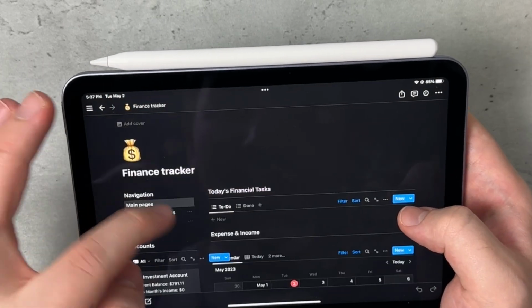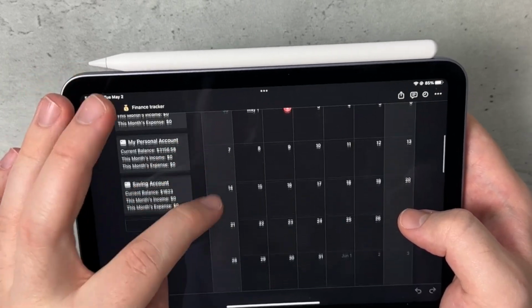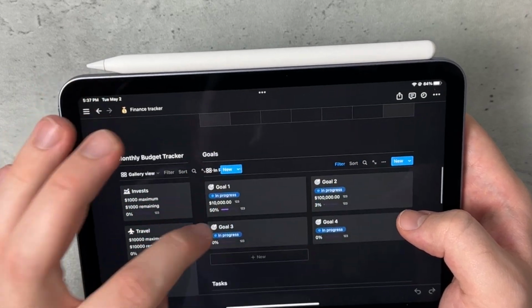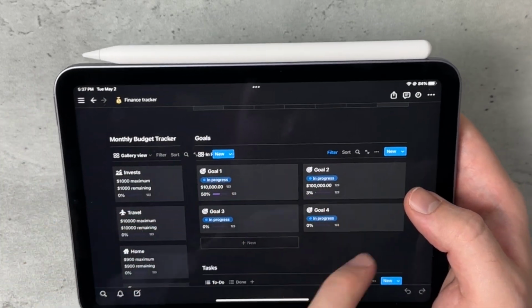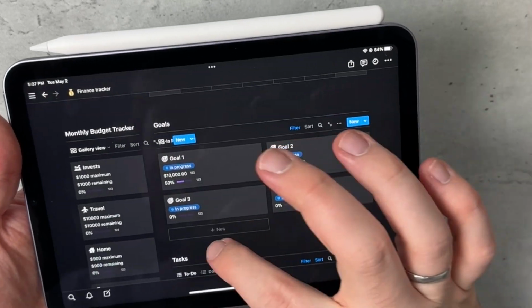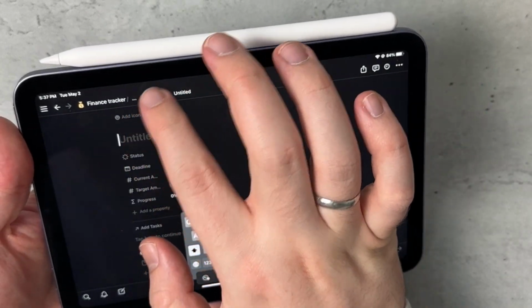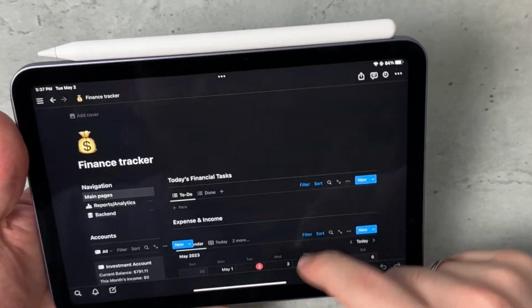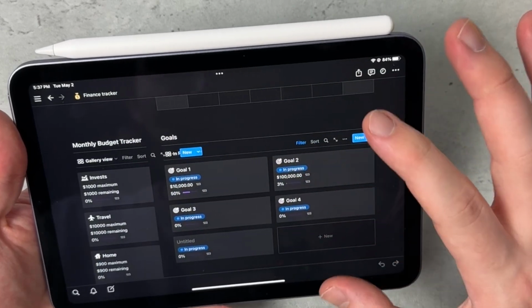goals. Let's go back to the finance tracker, and let's head down to goals. So there it is. There are different goals there. You can add some more goals if you would like. Let's go back to the finance tracker. That's one of my favorite sections, having goals.